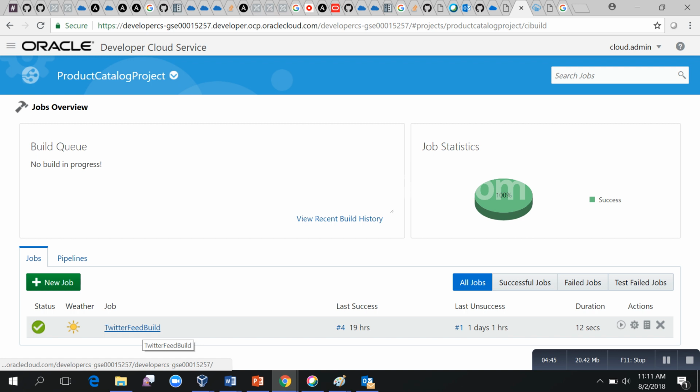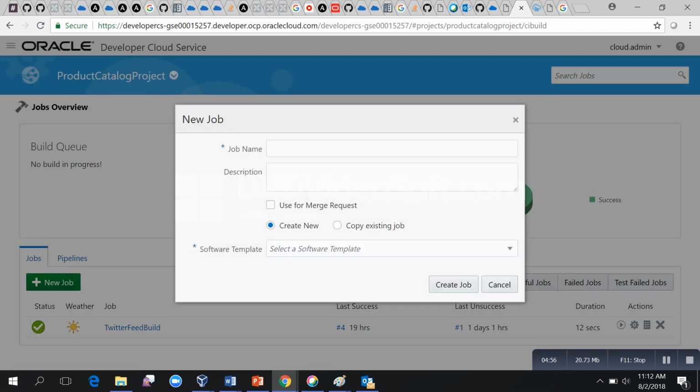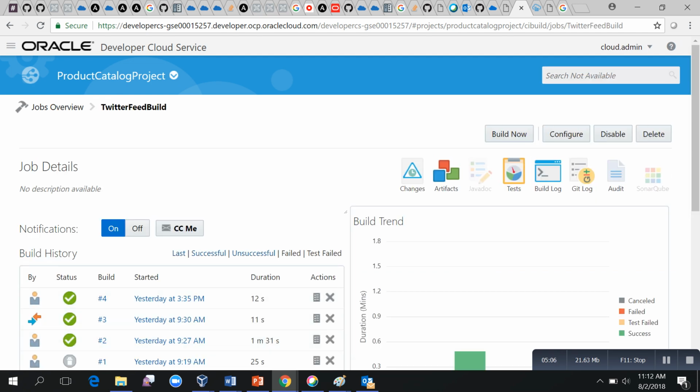Currently, I have created one new job, Twitter Fit Build. If the job is not present, you can create a new job by clicking on New Job. You can give the job name and description. You can select the software template. Since I have already created one of the jobs, I will be referring to that Twitter Fit job. Click on Configure.